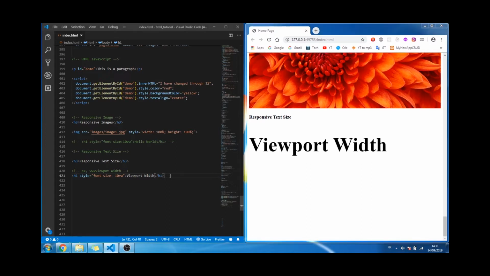So one viewport width is equal to 1% of viewport width. If viewport is 50 centimeter wide, so one viewport width is 0.5 centimeter. So this is the unit viewport. It is used to increase and decrease the size according to the size of your browser.